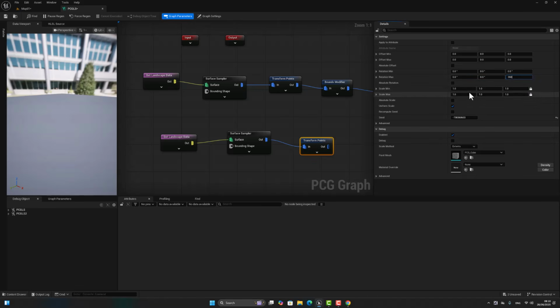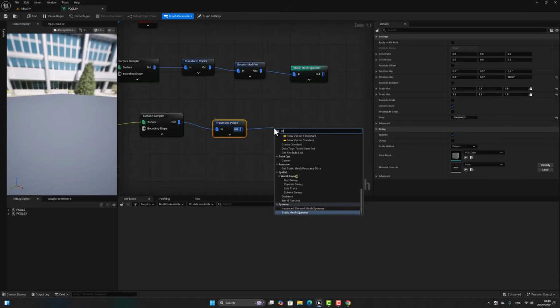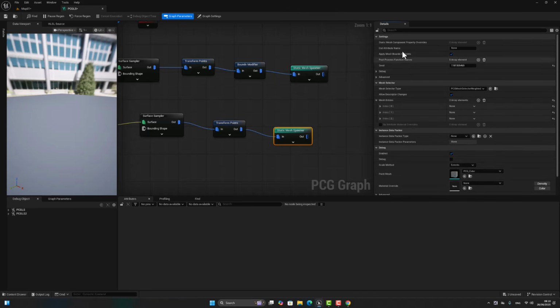Okay, scale 0.8 to 1.5 for all the axes, and start spawn. Select this one and let's make 3 entries. Make here static mesh.